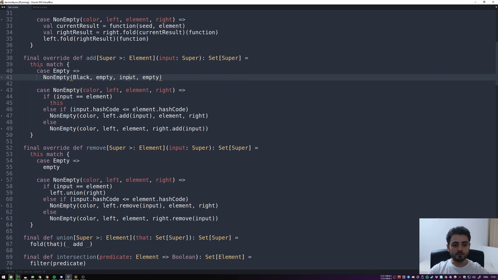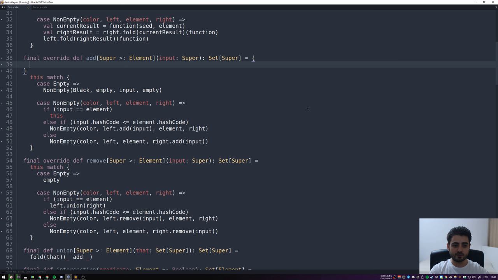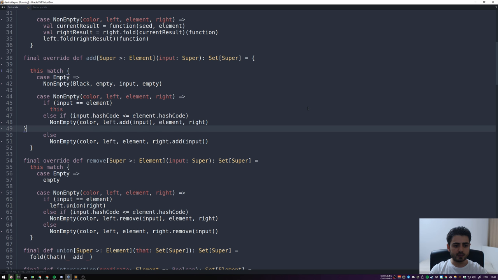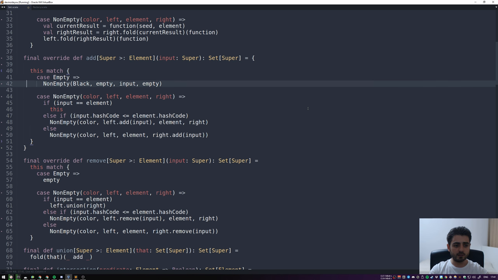Okay, so we're pattern matching on the tree, and if it's empty, we're just creating a black node. Otherwise, we figure out if we already have the element, then we just leave the set alone. Otherwise, if the hash code is small, then we insert it into the left one, and otherwise we insert it into the right one. So the first thing that we're going to do is a tiny refactoring, right? So instead of just having this pattern match, we're going to wrap this pattern match into a method called ins, right, for insert, right?